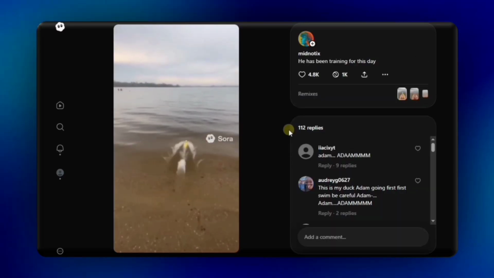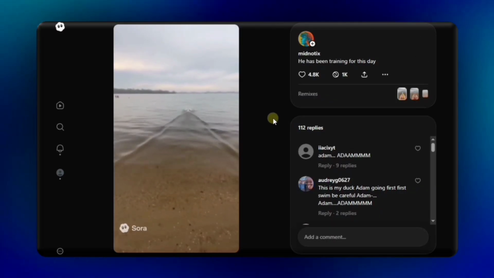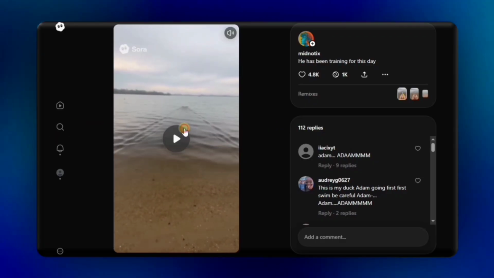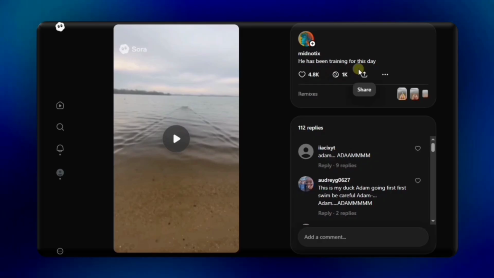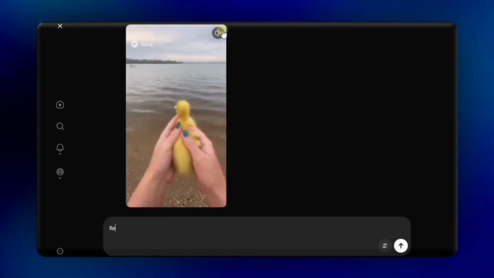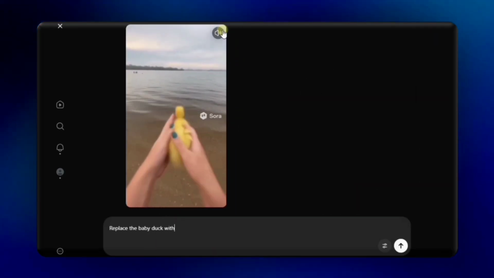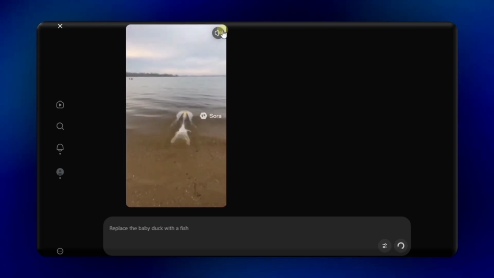Here's a video showing a baby duck. This lady releases it into the water. Now, I want to replace that baby duck with a fish. Again, we'll click the remix button and type, replace the baby duck with a fish. Now watch.